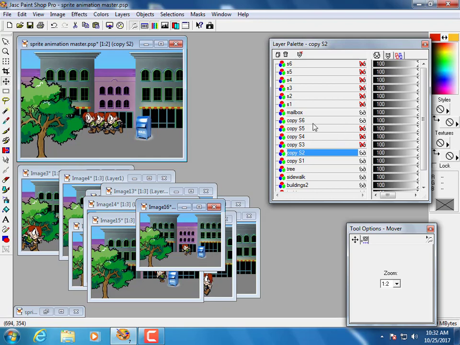And if you think you're going to move the tree, just hide the tree for now. Hide the tree. Matter of fact, we want to bring that tree in front of all of our copies of our sprite, just in case. And let's go ahead and we'll hide it now.